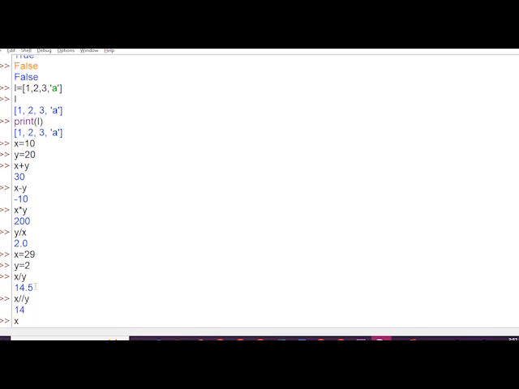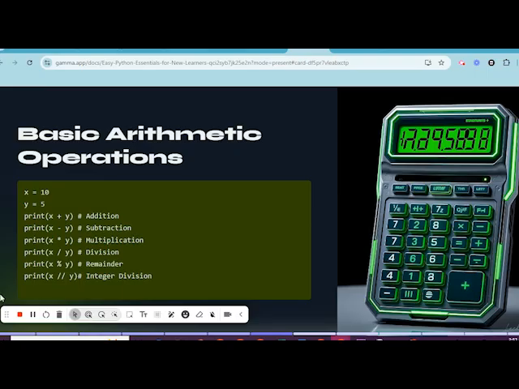Now x modulo y, what will be the output? X modulo y, the remainder will be returned. 29 will be divided by 2 and the remainder will be written. What is the remainder? 1. So these are the basic arithmetic operations or operators.